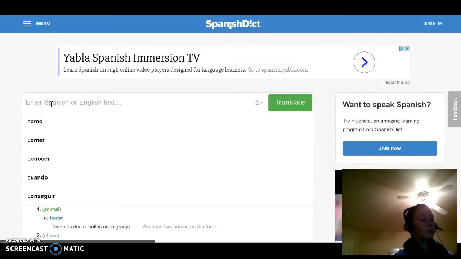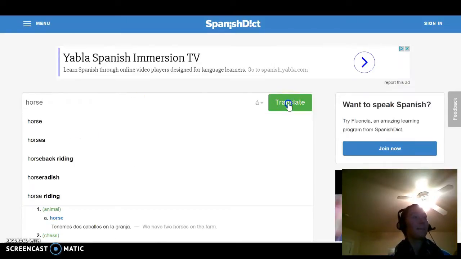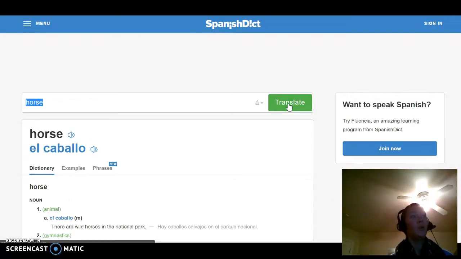I want to show you how to look up a word in English. So let's look up horse, but this time we're going to type it in English because we don't know what the Spanish version is. And we'll hit translate. Now this time it's going to give us the Spanish word for horse.